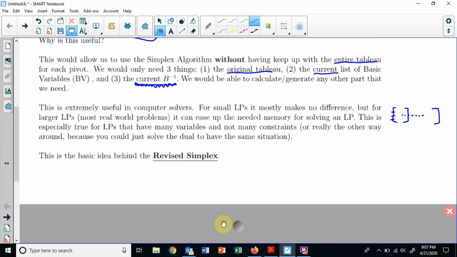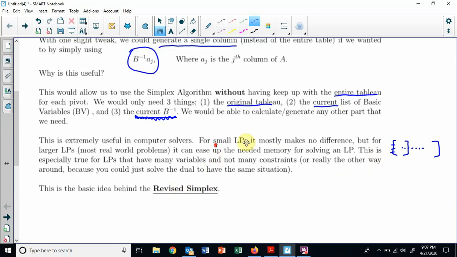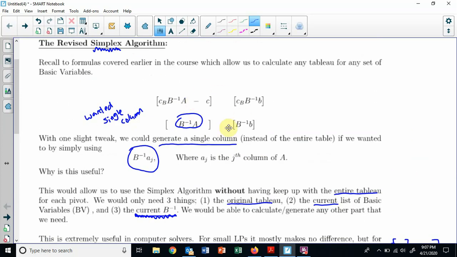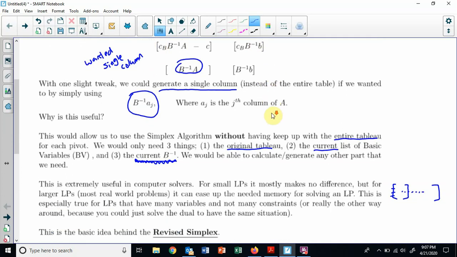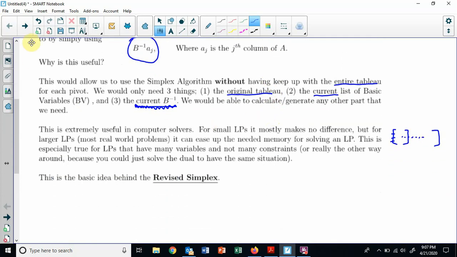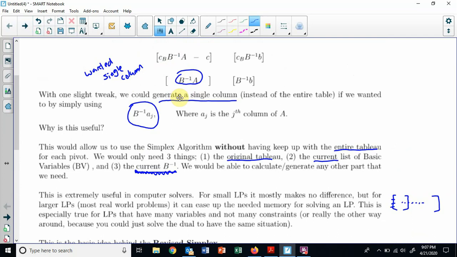So that's the basic idea behind the revised simplex: if I could get away with storing less, and also it saves your hand from cramping because you don't have to write all this out. How could I do this? Well, the neatest thing to do is, in a few slides, I'm going to work an example, and I'm going to show you all you need to basically keep up with.